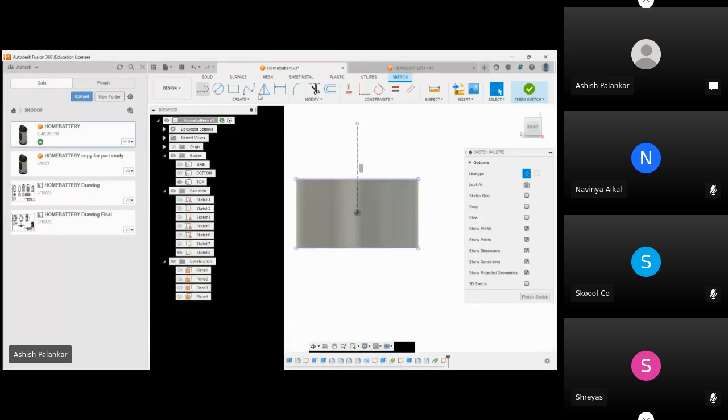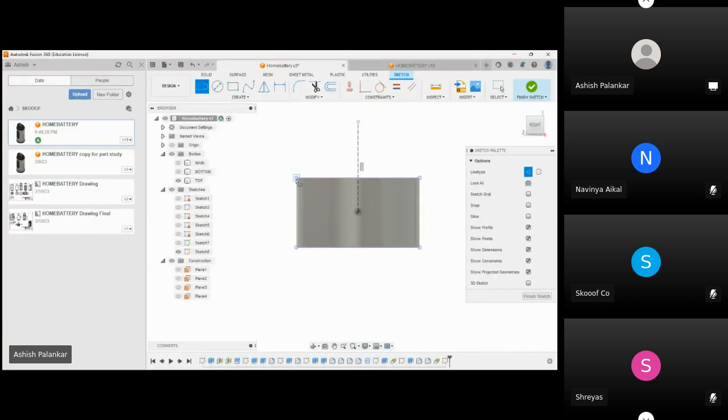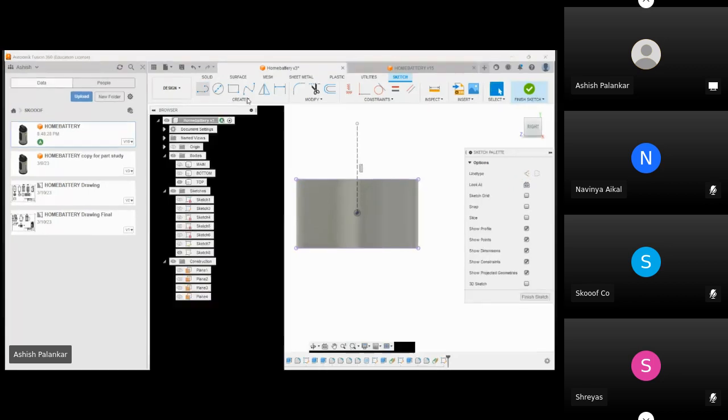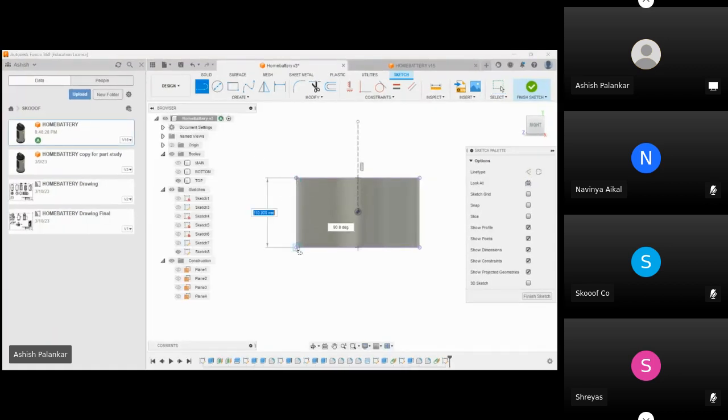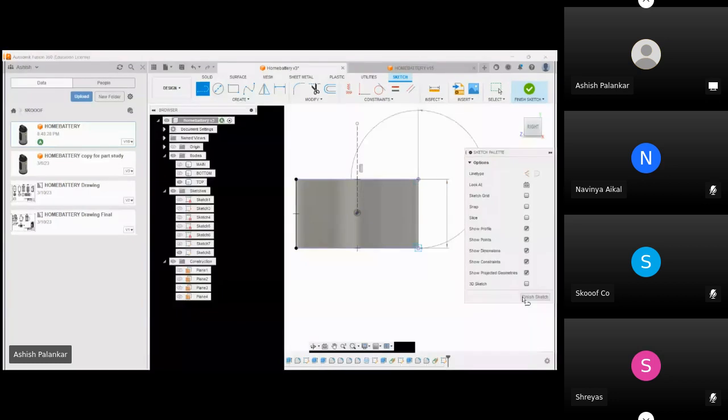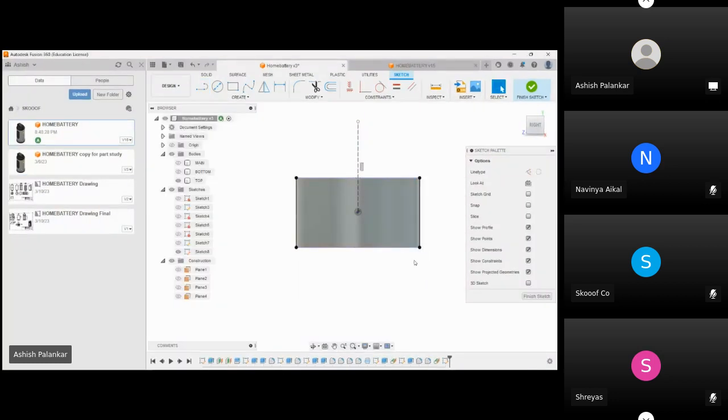So draw two lines to join these 2 points. Okay, still the construction is on. So you can turn off the construction and draw a line from one point to the another point. And draw a line from here to here. So a rectangle is created.